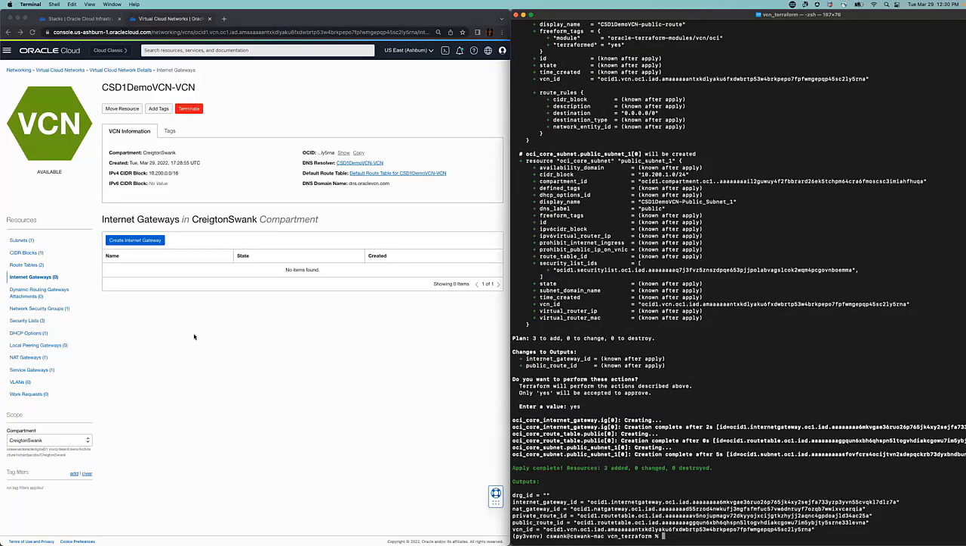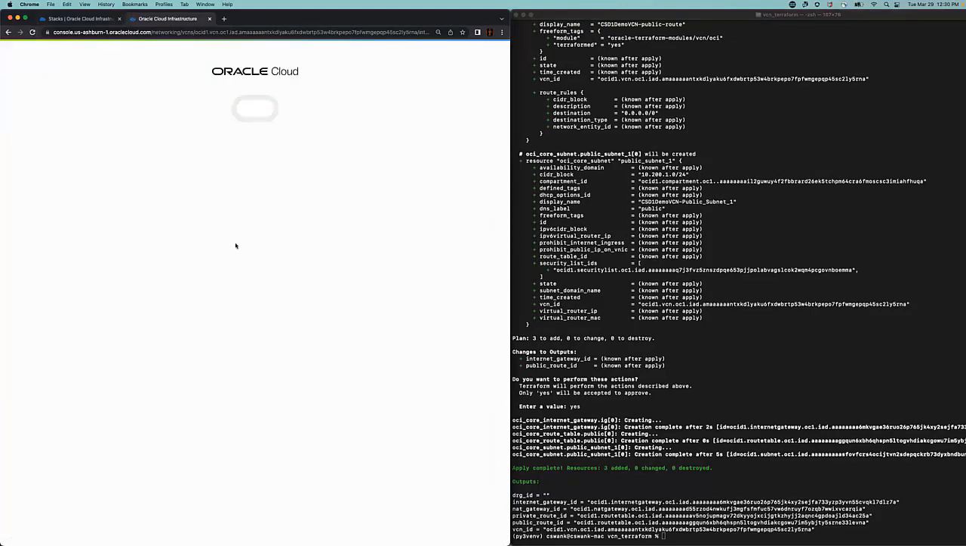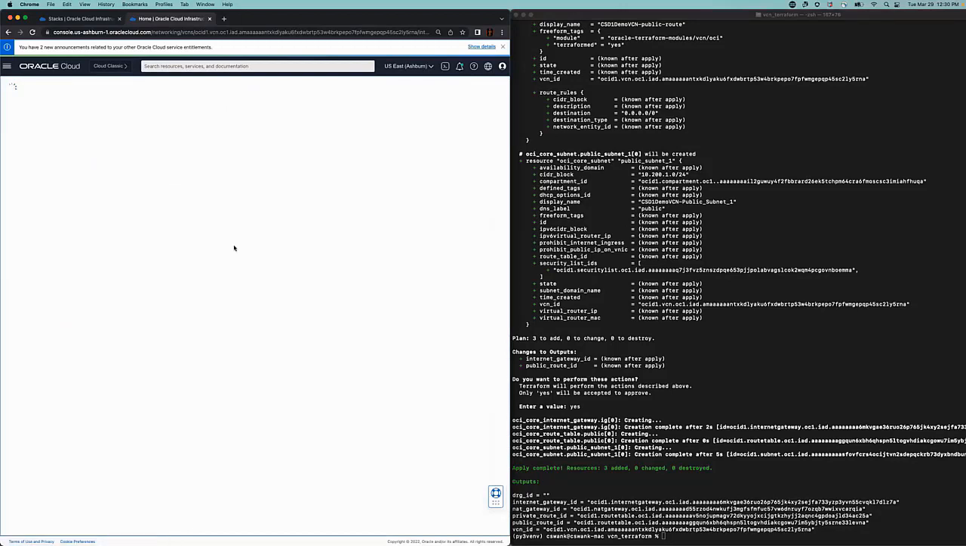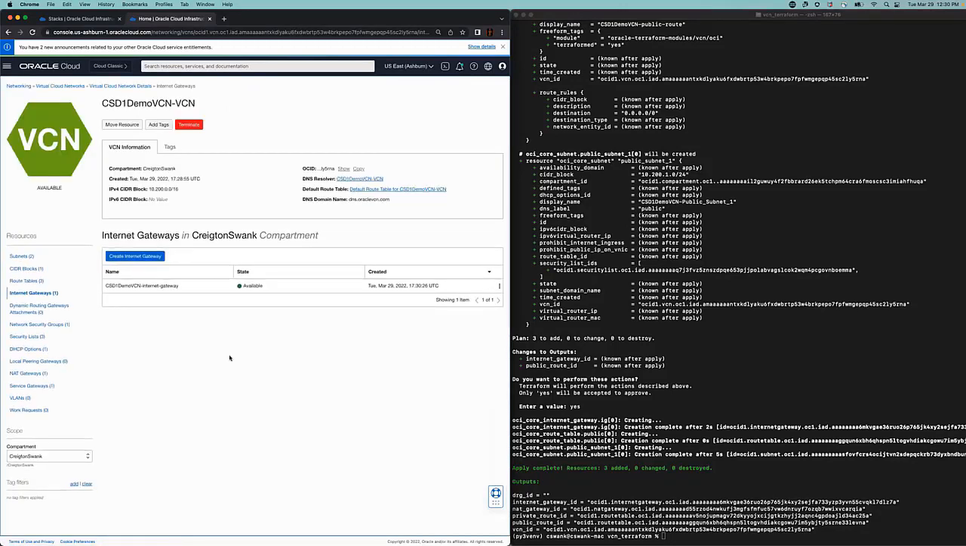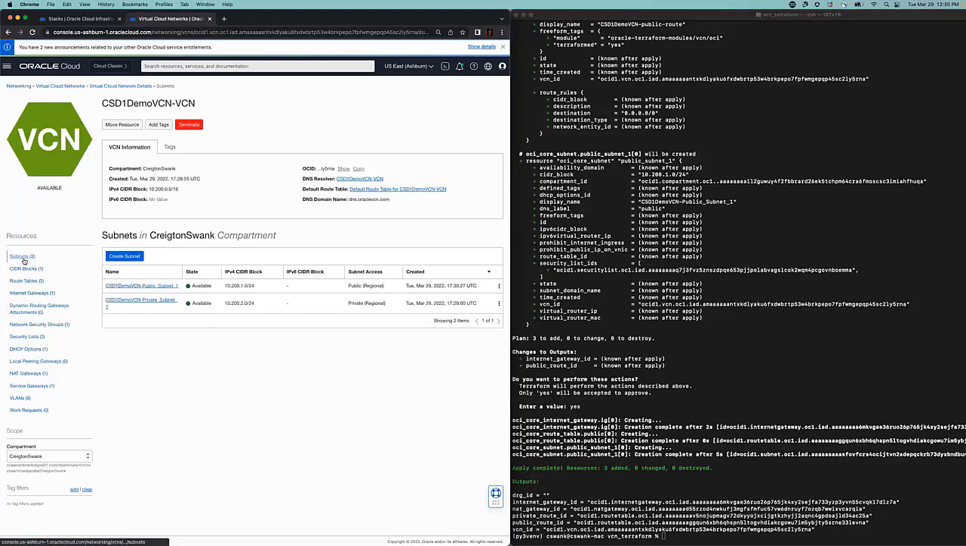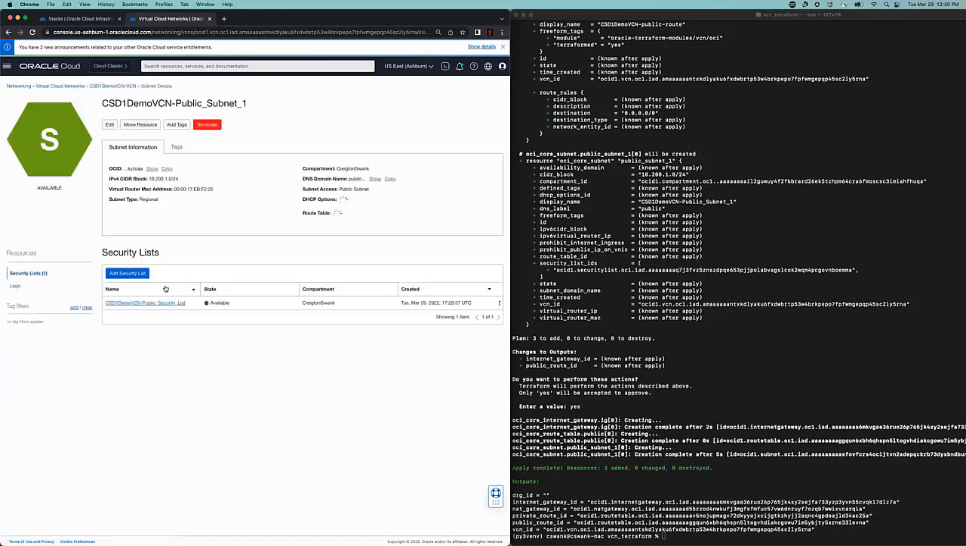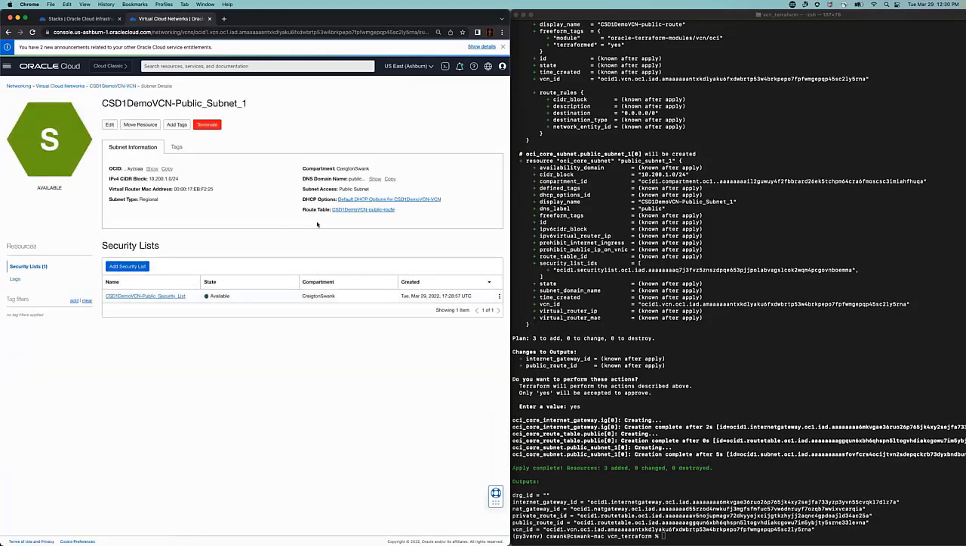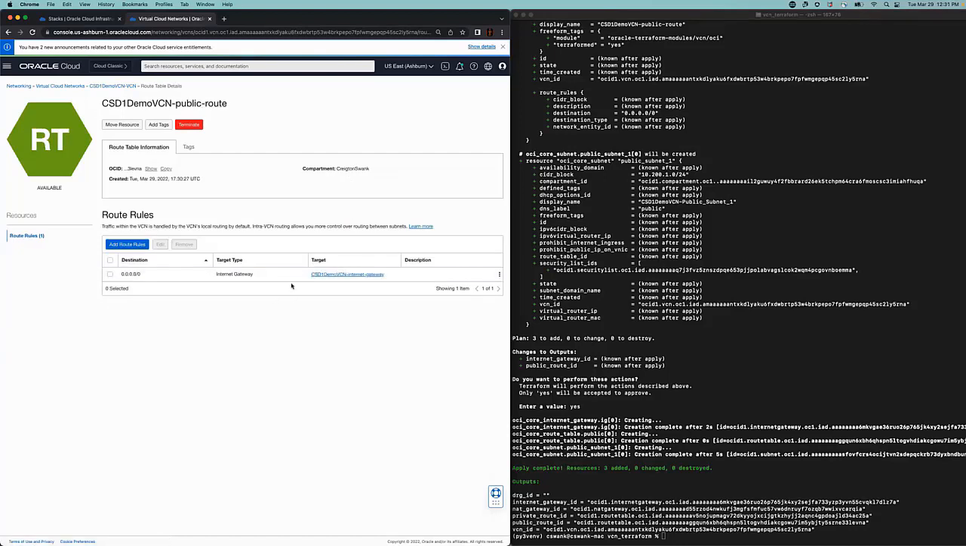So now we should have an internet gateway. This console refreshes automatically, but sometimes it takes a second. So I just like to refresh manually. So it created my internet gateway for me. And now my subnets has gone from 1 to 2. I have a public subnet. My public subnet route table was also just created, and it's referencing the internet gateway that's created.